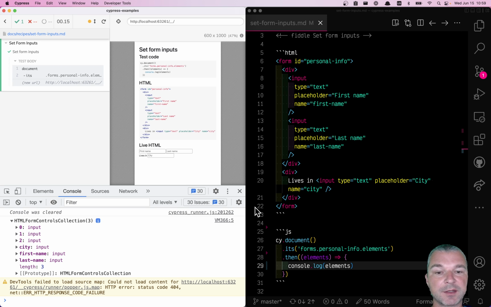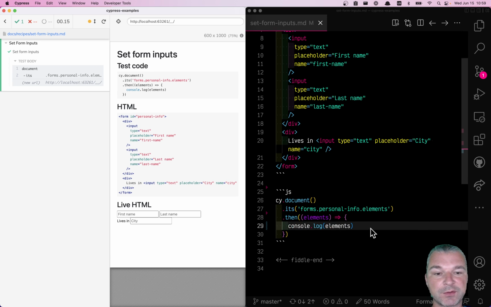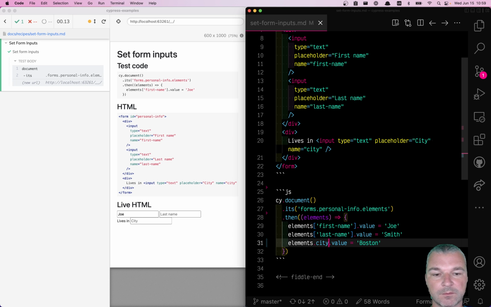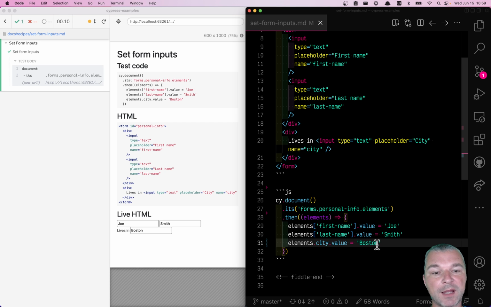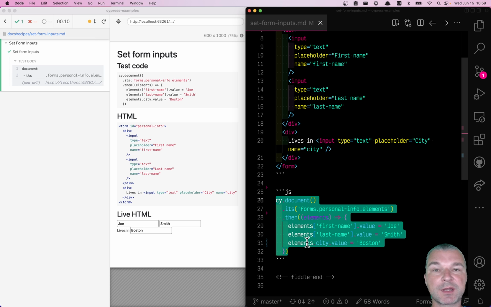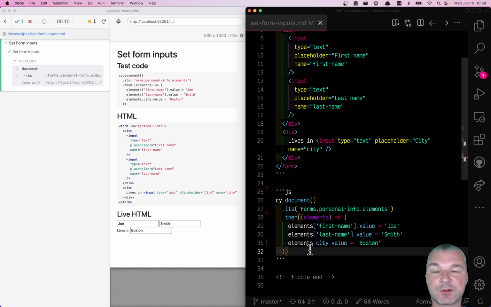Now, these are regular input elements, so we can control the value by just setting it. Of course, we have to escape things that are not valid JavaScript object keys, but we can say value is equal to, let's say, Joe. Let's see if this works. Perfect. Notice that the value Joe was set in the input field. Okay. With a single callback right here, we just set all three input values at once.